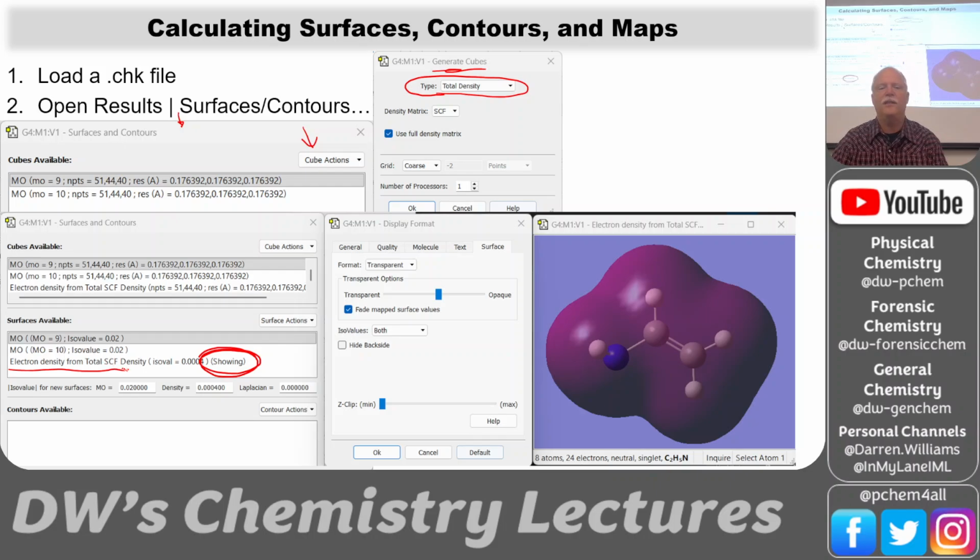SCF is self-consistent field. That's what Gaussian used to find the energies of all the individual wave functions. So it would change the coefficients of the wave functions, like the mixture of a 2p and a 2s and a 1s. All those mixtures, it changes them slightly until it comes up with what's called a self-consistent field. Basically, the changes that would make it better are so small that it can say, I'm done.